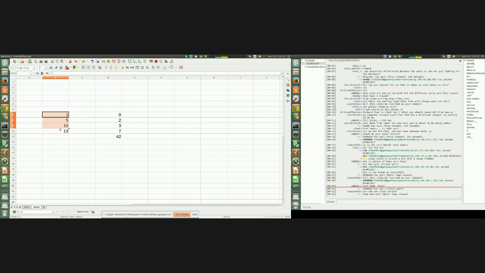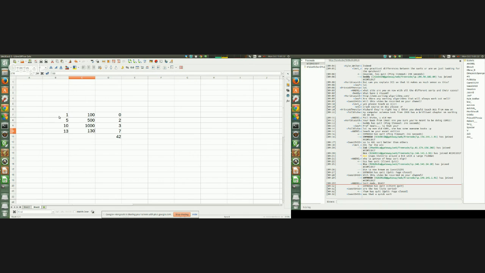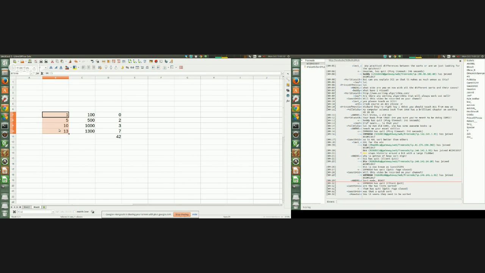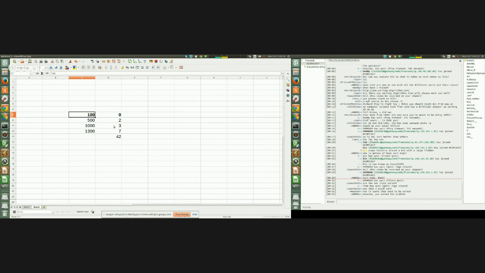Okay, and so maybe imagine this case. Let's say that rather than 1, 5, 10, 13, we had 100, 500, 1,000, and 1,300. Okay, so essentially we compare 100 and 0. That gets us 0. Then 102, 103, 107, 142.